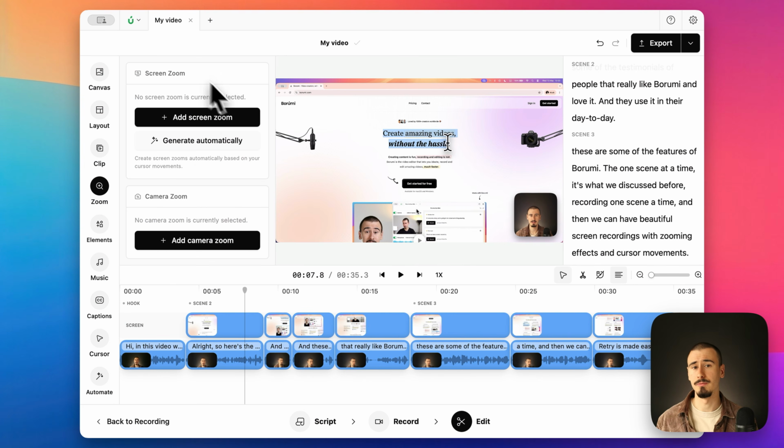Now let's talk about screen zooms. If you're recording tutorials or software demos, you'll often want to zoom into a specific part of the screen so that viewers can clearly see what you're doing. Borumi has built-in screen zooms for this. There are two ways to add zooms. You can add them manually or you can generate them automatically.